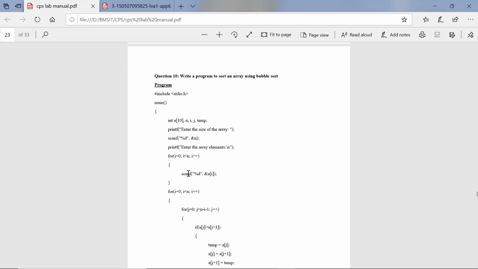Here, how to read each and every array element? scanf percentage d, and you can write a of i. This is general. Initially i will be 0, next i will be 1, then 2, 3, 4, and so on. So these lines help us to read the array elements.